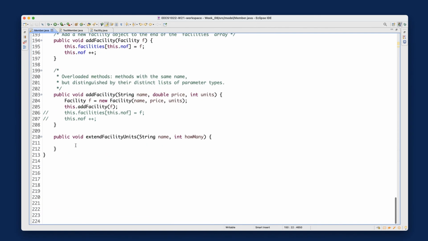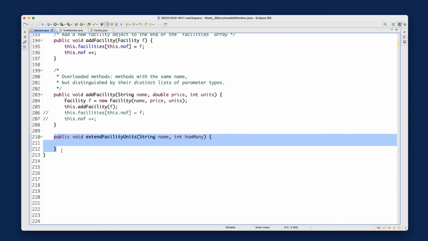The second one would be: we want to find out where the facility object is identified by the name, and then we want to extend that particular facility object, right? So it will be a very similar process. So let me copy and paste some code, which is going to result in some duplication, but that's okay. Let's do the improvement later.